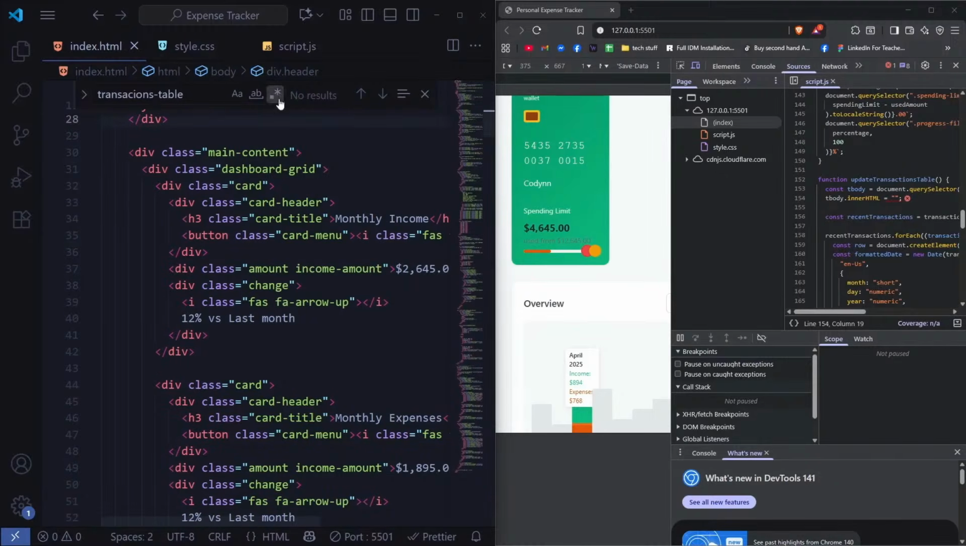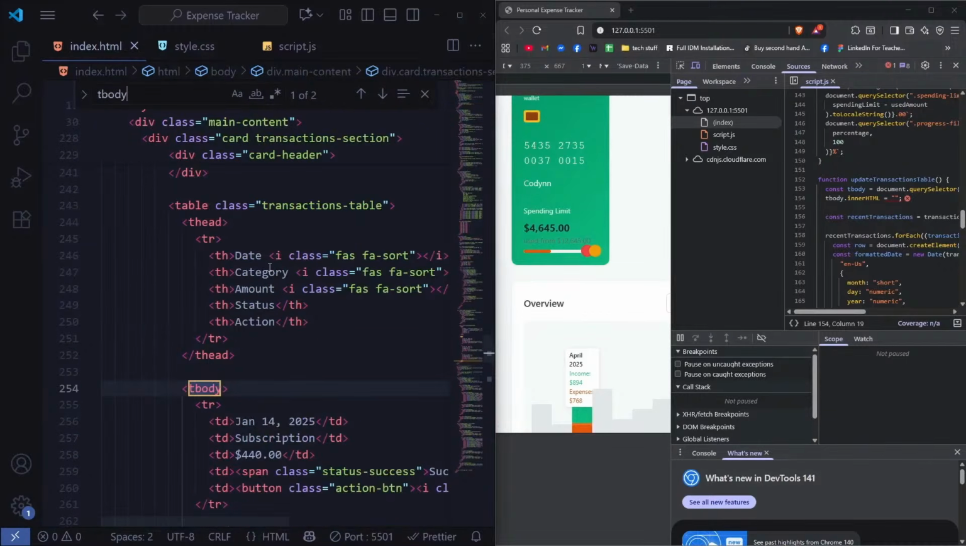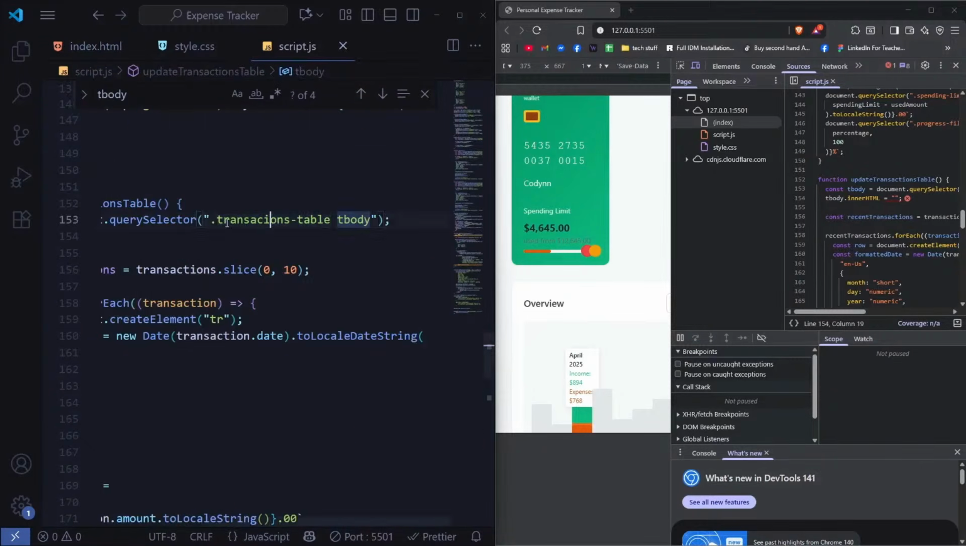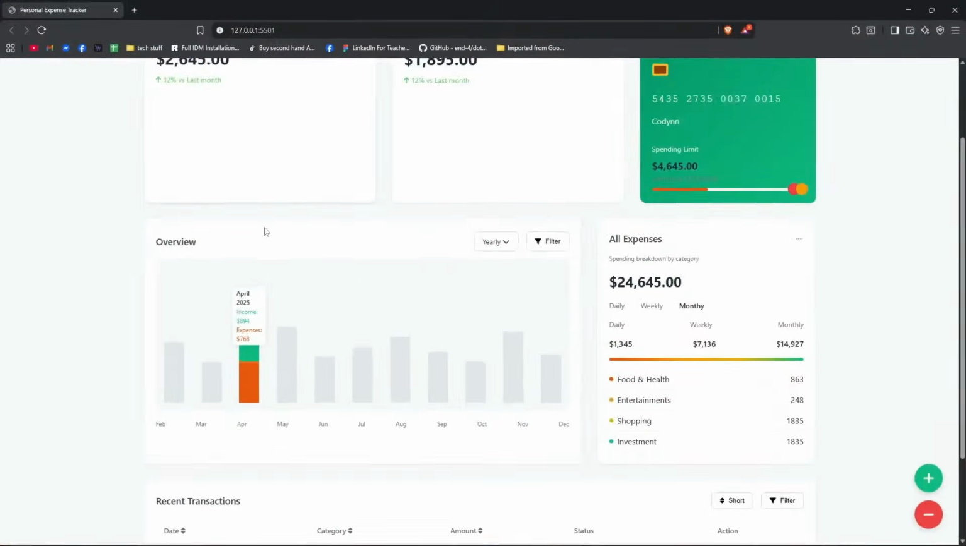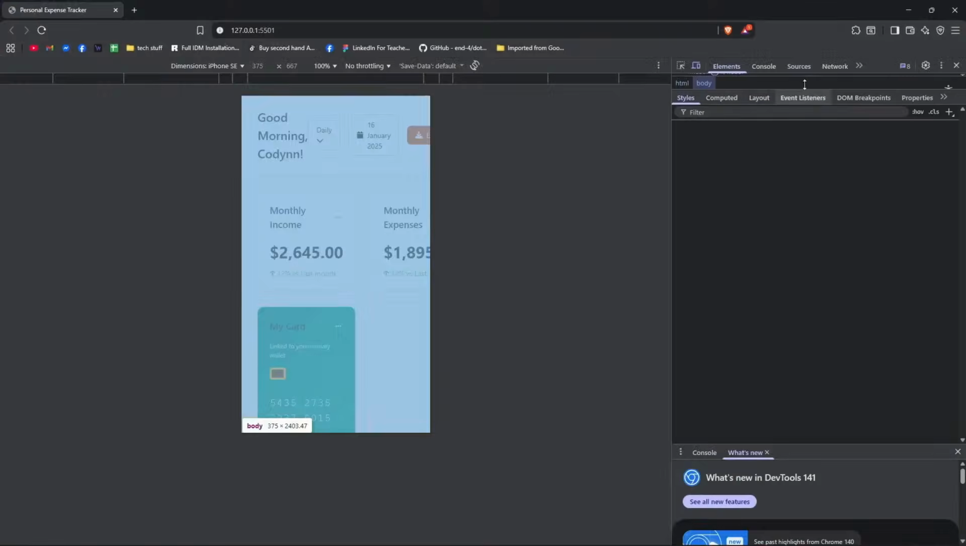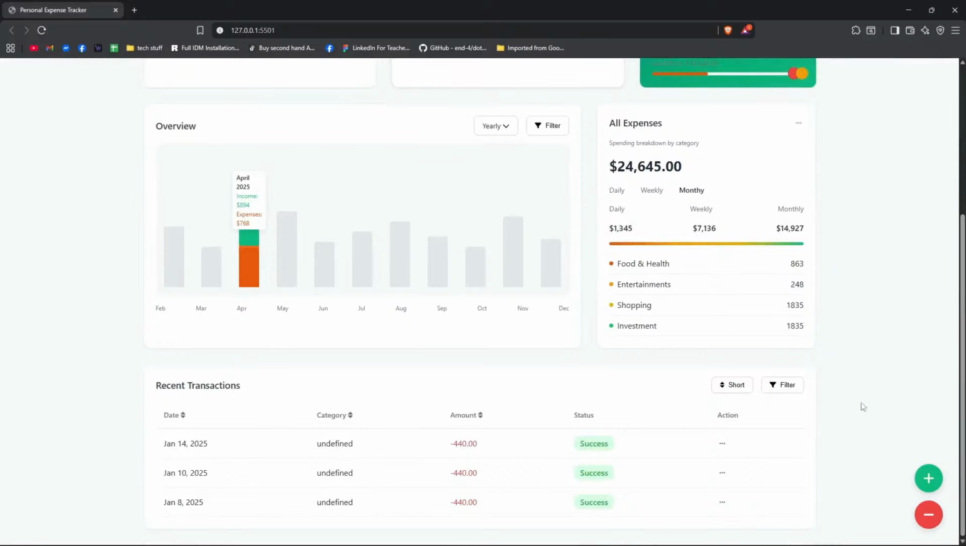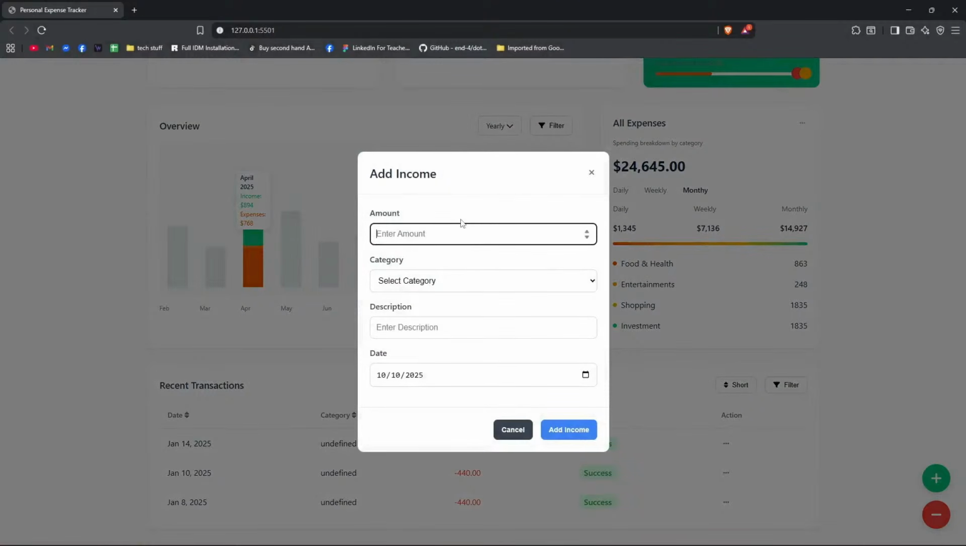How about this? I'll get the tbody then. Transaction table, so you'll basically get that there. Copy that, paste it right here. Now I think the problem should be solved. There is no error. Now if you click here, let me put the amount of 100, select a category like this, and give whatever description right here.